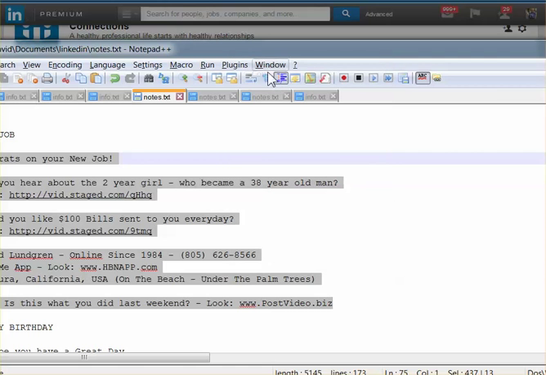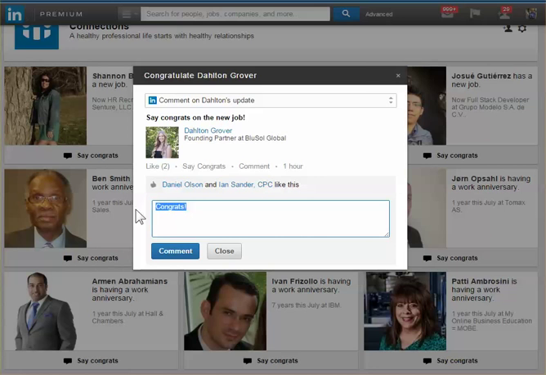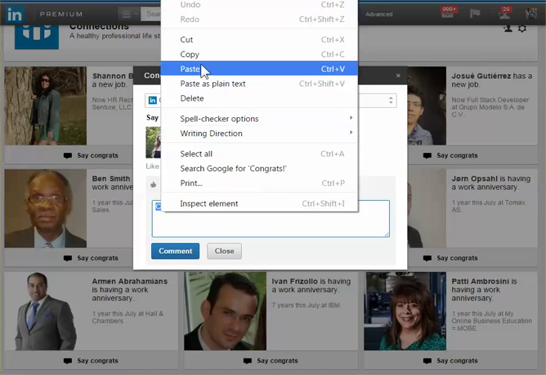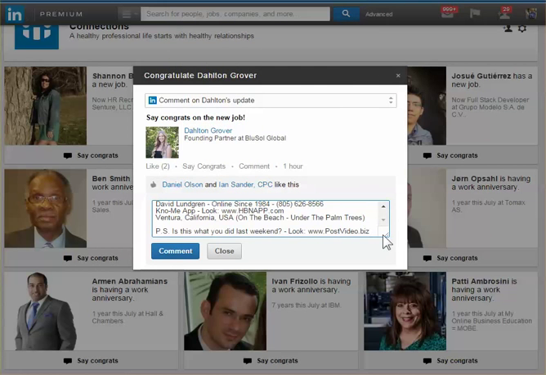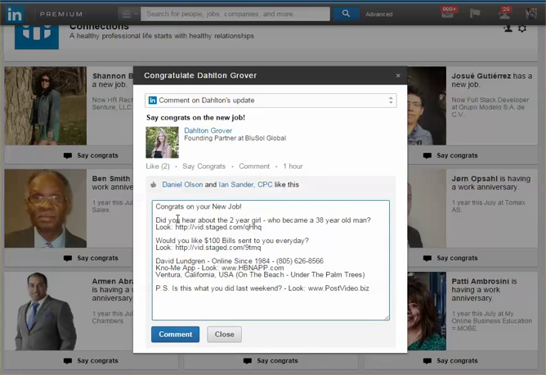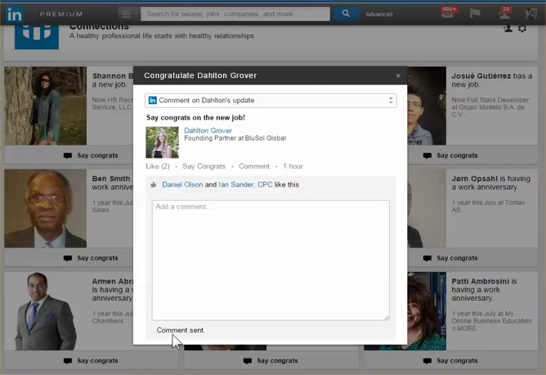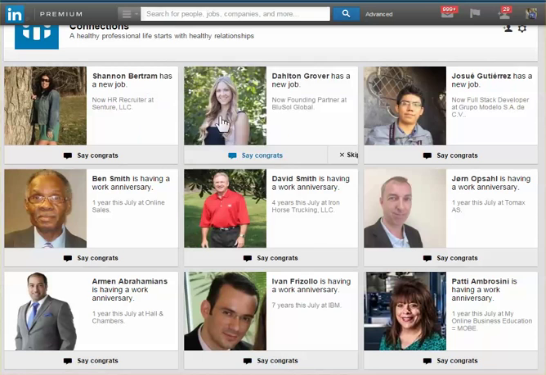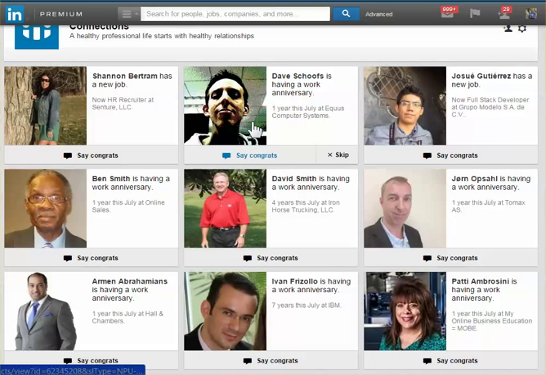I've got this set up for a new job. You can see right here, happy birthday, anniversary. So I'm just going to come back and get rid of this and paste it. And I can check it once, right here. She has a new job. See, it's already addressed to her. Now LinkedIn's going to send this to her, but it's my little copy paste, and I hit comment and it sent it. Now watch what happens right here. See, all of a sudden it went away.